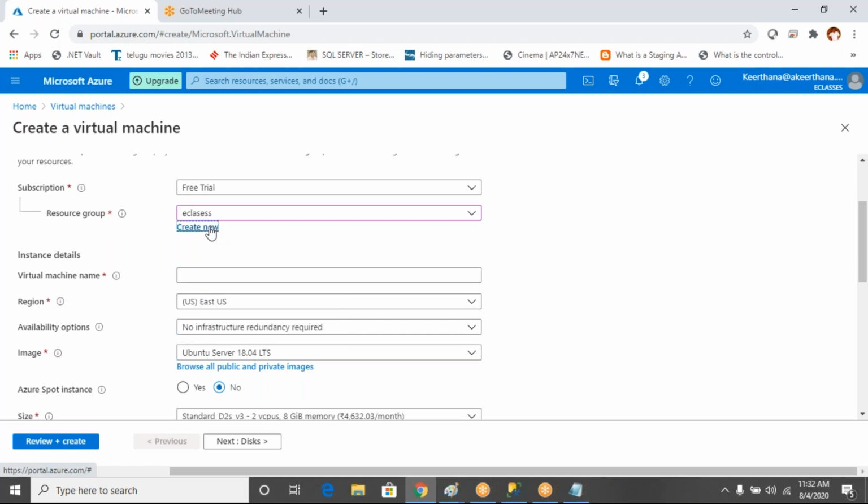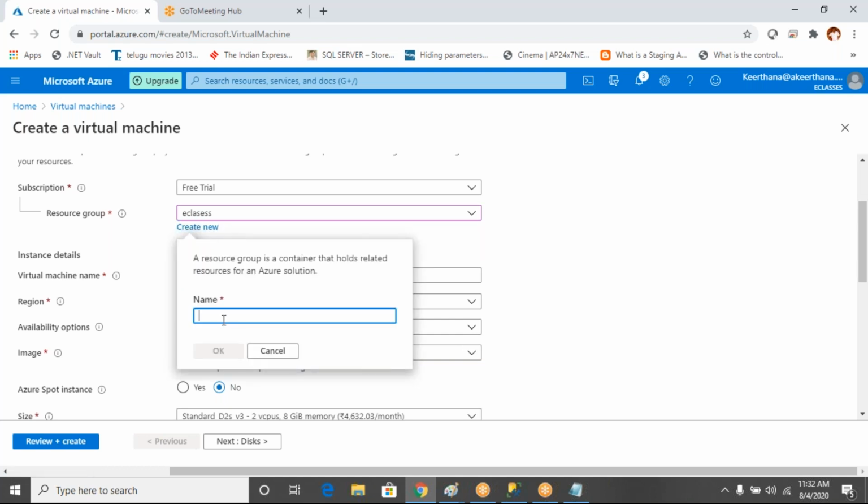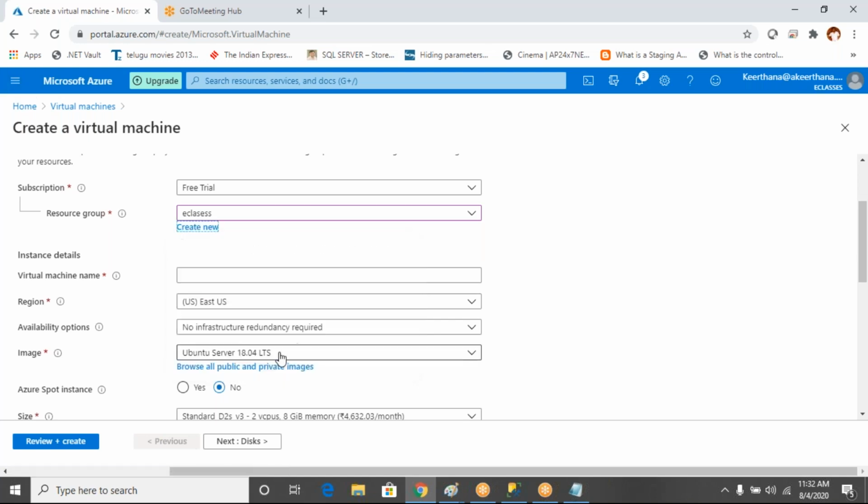Okay, if you haven't created any resource group, you can create the resource group here also. Simple step. E classes grp. So it will create one resource group over here. It's not mandatory to go over there and create a resource group. You can create it over here as well. I already created one and I'm going to use that one.